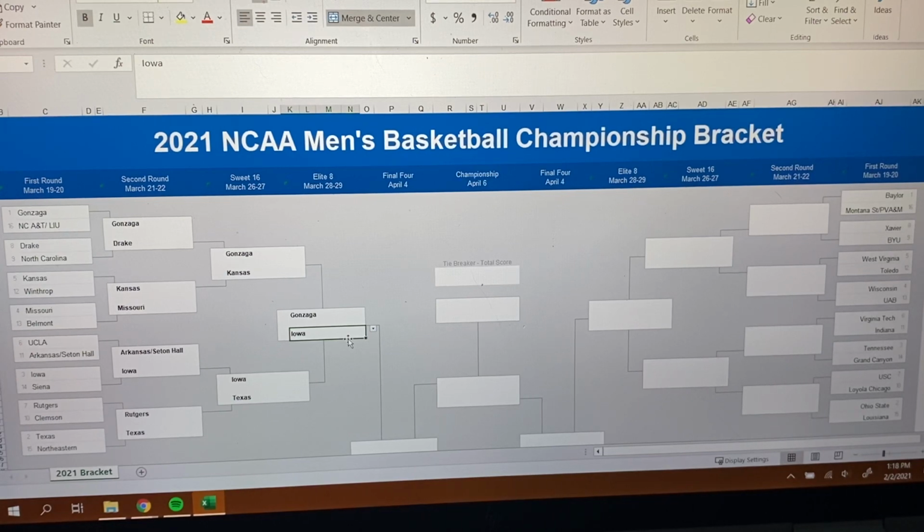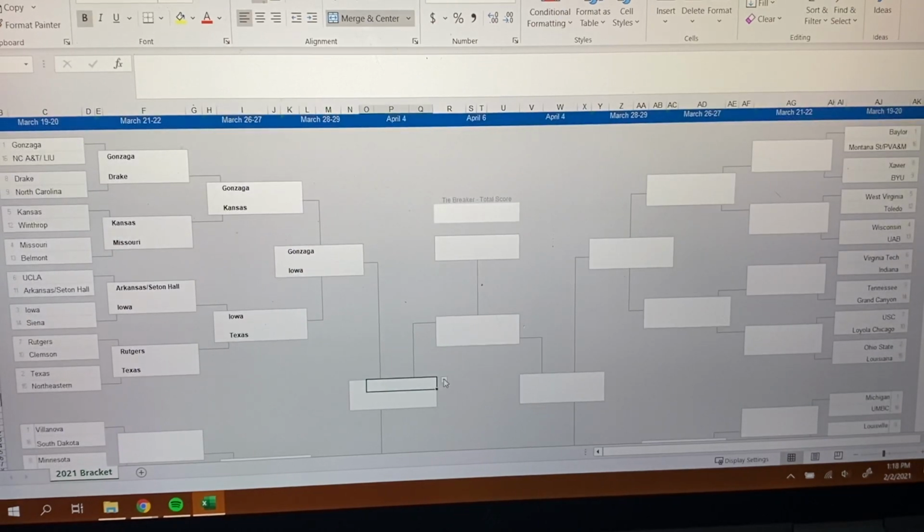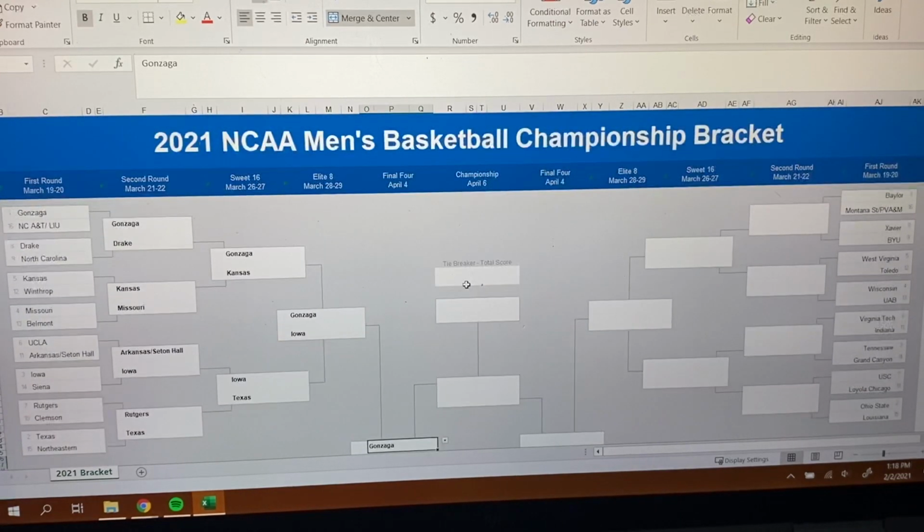But that sets up Gonzaga versus Iowa here in the Elite Eight, and I think that Gonzaga will move on to the Final Four. This was like a national championship game at one point in the preseason, the early parts of the season before Iowa has kind of fallen down a little bit more to earth, down to a 3 seed.